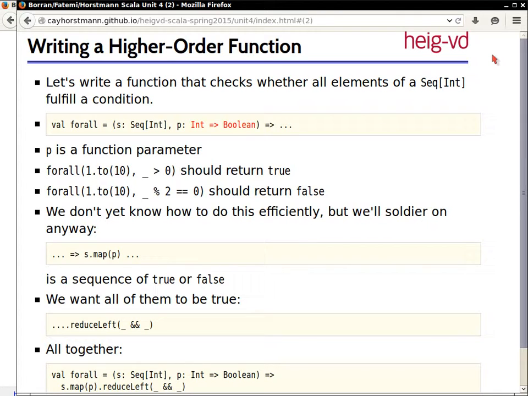Unit, we're going to be learning how to write a higher order function. So we've been using them in the last unit, and so now we'll go to the next step and see how one is written. So the example that I have here is a function that consumes two things. One is a sequence of integers, and the other one is a function that checks a property of an integer by mapping integers to booleans.